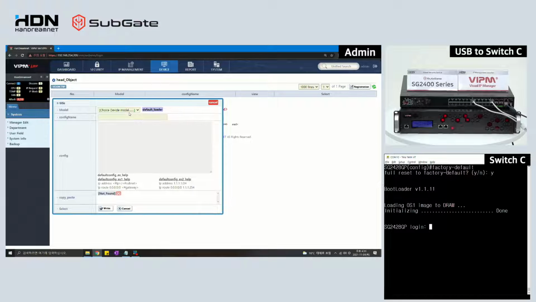So I'm going to add a new device, the name is SG2428GP. Then I click and select the right model, which is 2428GPOE, this one. Then I put the name, GTC USB GTC 2428GPOE. So this is the config name. Then you can click the default loader. Then VIPM will give you very brief information here.